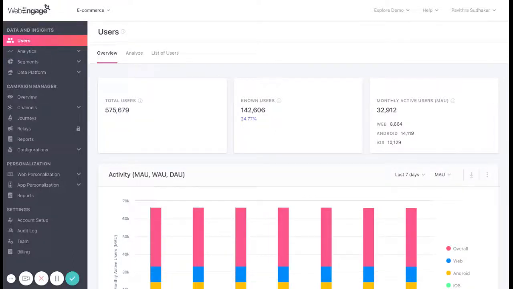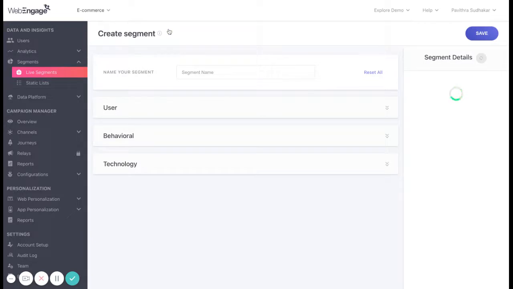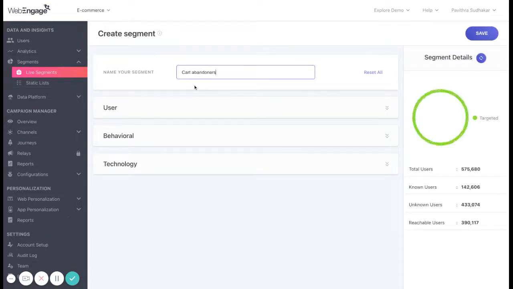Hi, in this video, I'm going to show you how to create a live segment. So from the left navigation menu under segments, click on live segments. Click on the plus icon to create a new live segment. Provide a name for your segment and start defining the rules for users to be added to this segment.